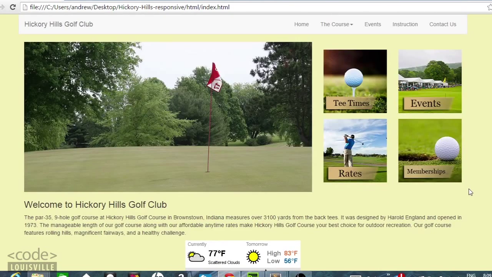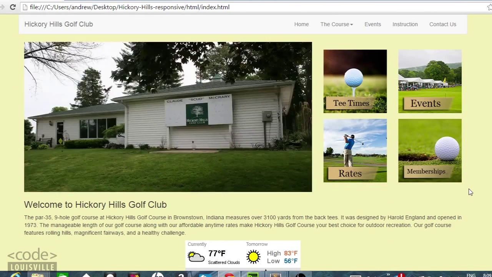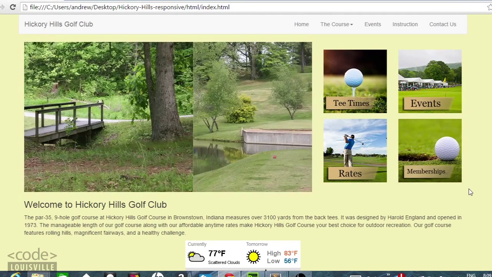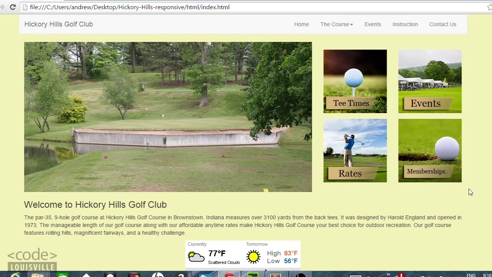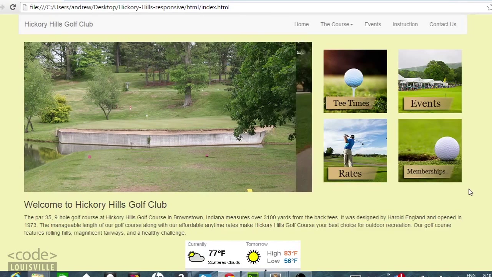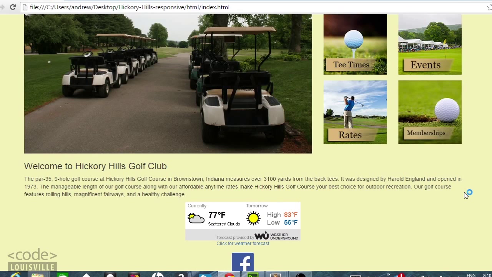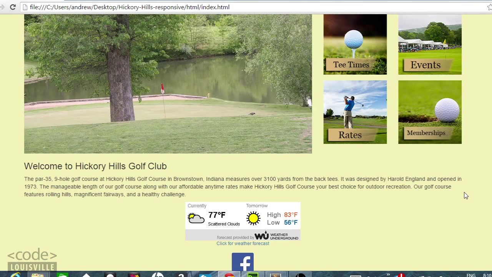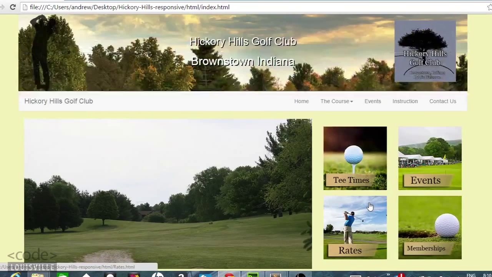Next thing somebody might look for is what does the golf course look like if they've never been there before. So I created a carousel with some nice images of different things at the golf course, kind of displaying how nice this course is. Below that, a small description about the course, and then also a weather widget. That gives you today's weather and temperature, and then tomorrow's weather and temperature as well. That way you'll know what the temperature is going to be like at the course when you decide to play.